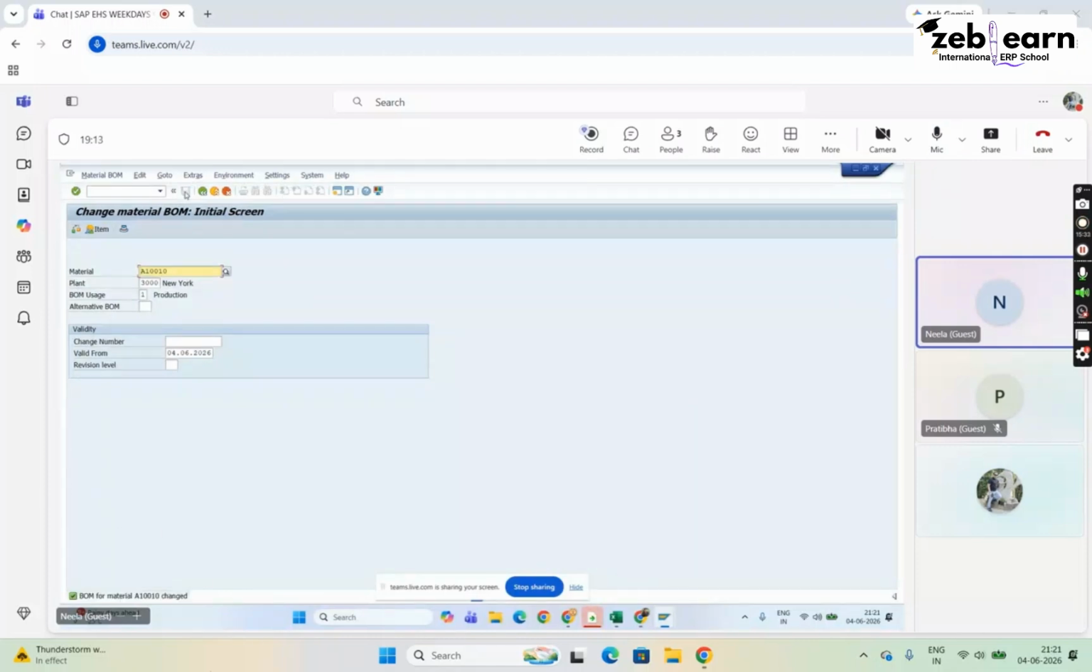Okay. Yeah, bill of material. Okay, okay. Yes, sir. Got it. Tomorrow I myself will create. Yeah, create and share the screenshot with me. Sure, sir, sure. Thank you so much, sir. Yeah, no problem.